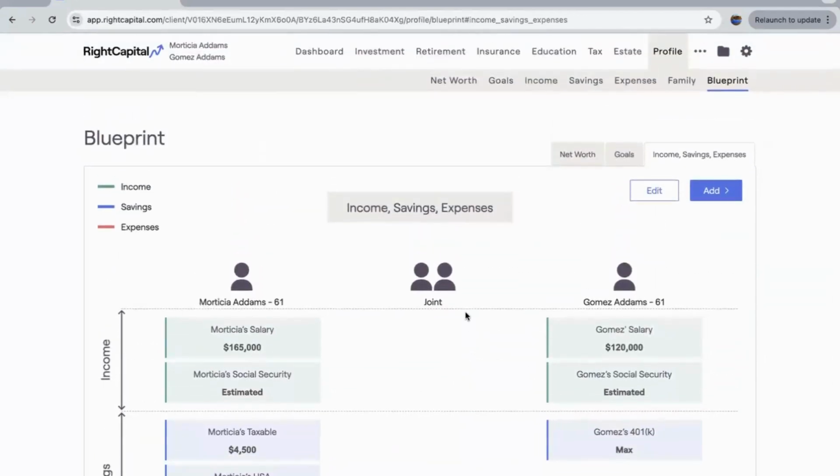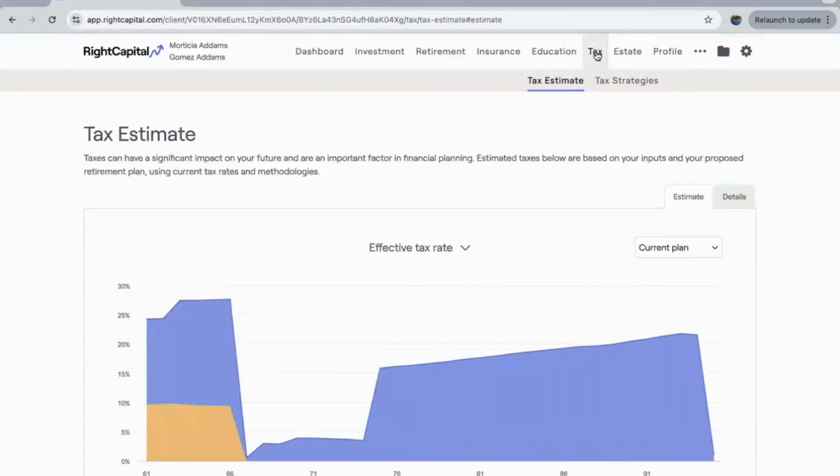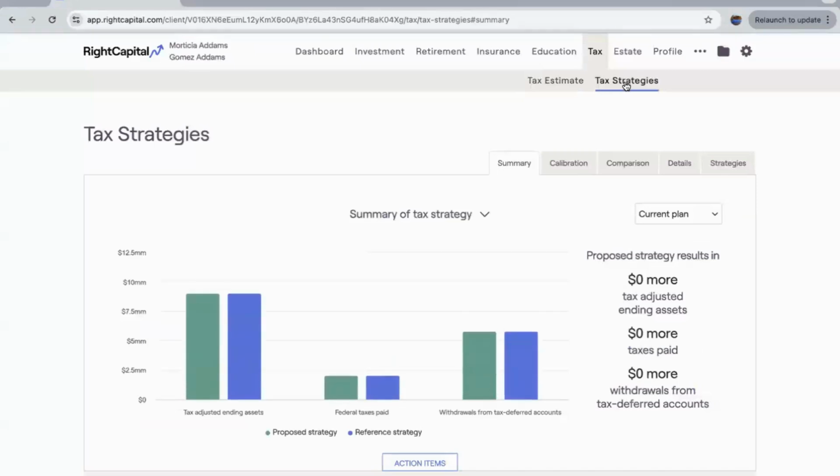Now to transition over to the main aspect of today's conversation, now that we understand who we're planning for, we're going to be targeting the tax module. So under tax, this is where we are focusing on that tax picture, but we're going to be focusing specifically on our tax strategies tool.